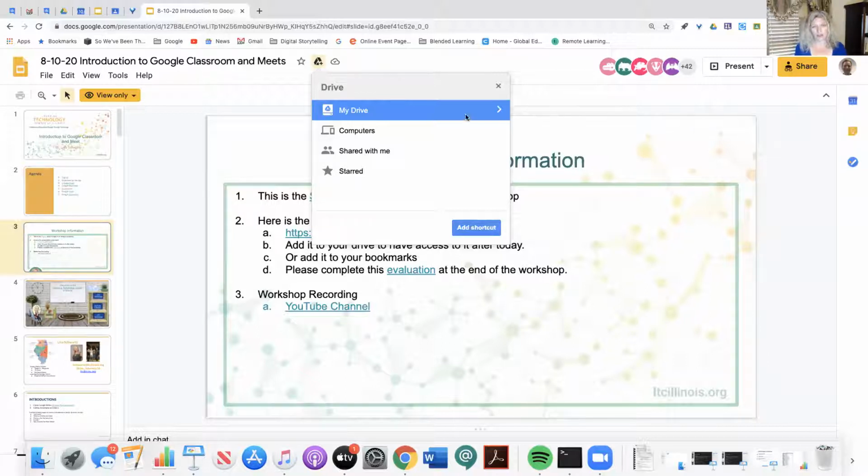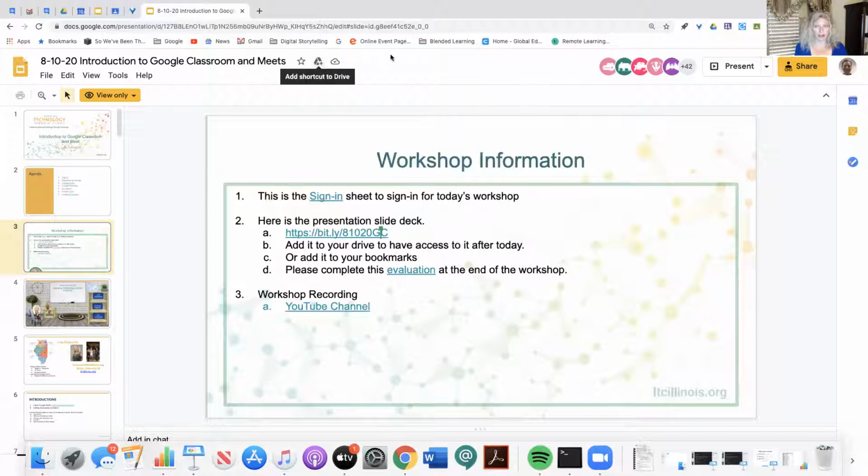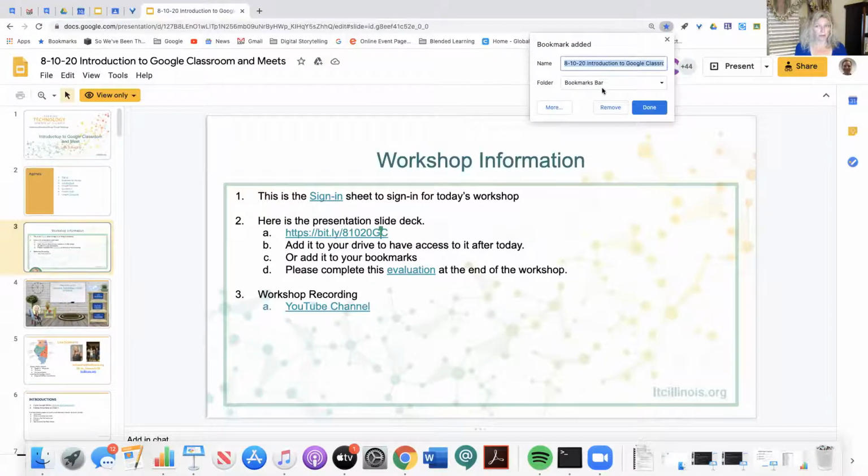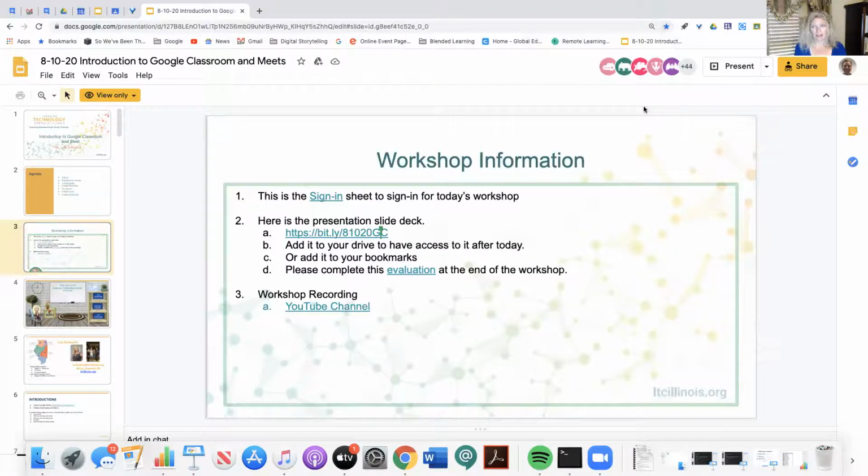Another option, if you don't want to save this to your Google Drive, is to come up here to the star and you can bookmark it. You can put it on the bookmark bar or wherever you would like. And then if I hit done, it's right here on my bookmark bar. So a couple different ways that you can save this slide deck so you can access it later.